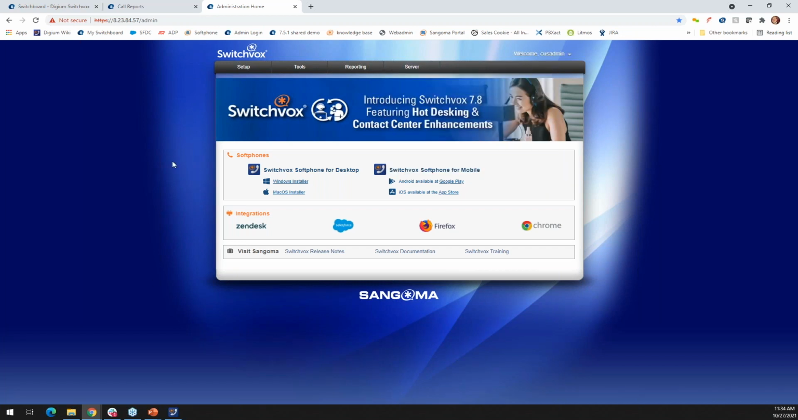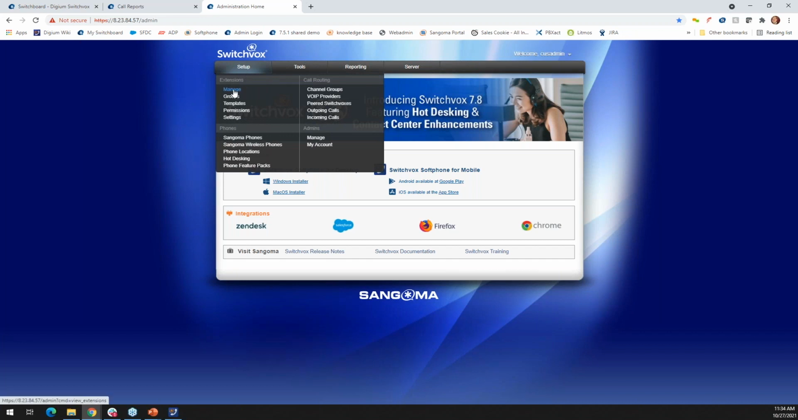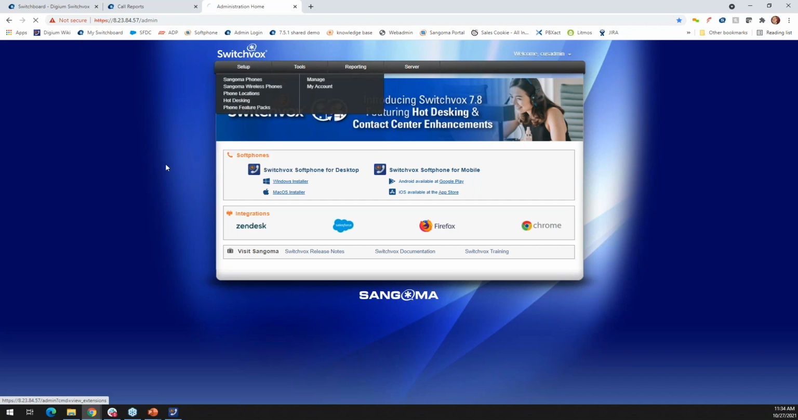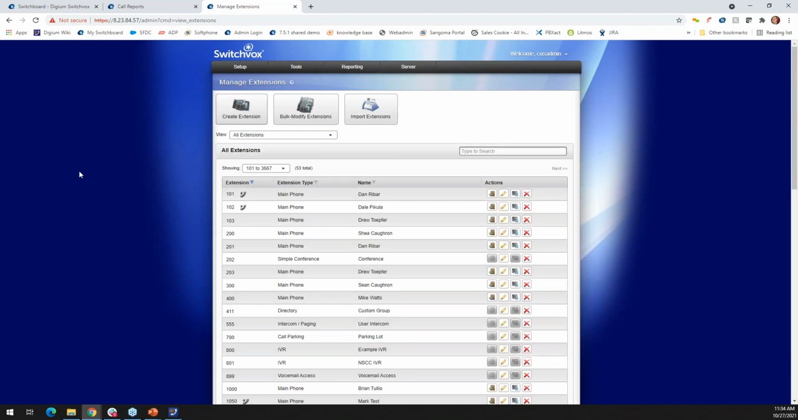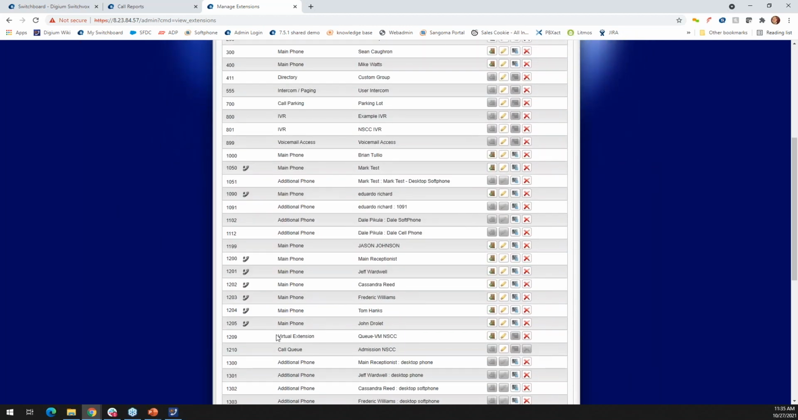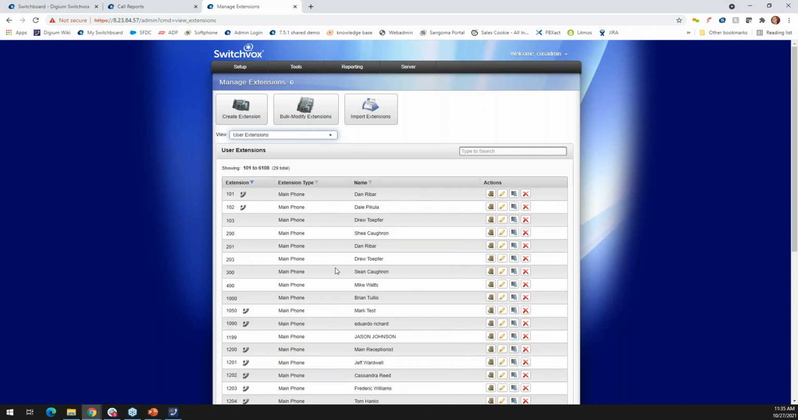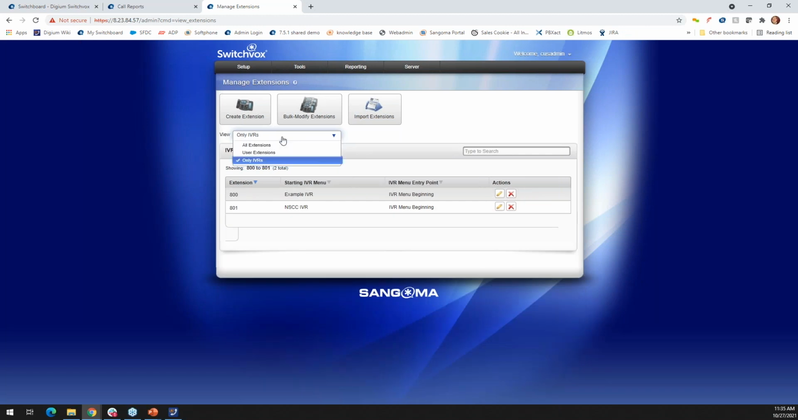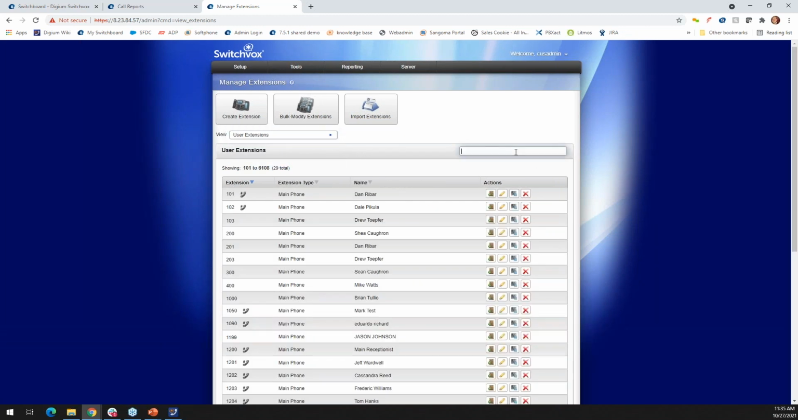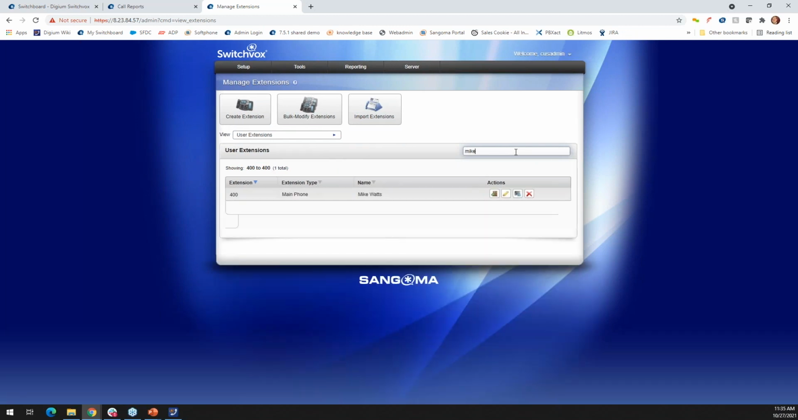So I wanted to go over one of the most commonly requested things, which is: how easy is it to move an extension or change an extension, or how easy is it to create an automated attendant? What does that involve? If I go here to setup and manage extensions, you can see all of the extensions on this particular instance listed out, and I can filter those by user extensions or by feature extensions like automated attendants, IVRs. And let's say I want to filter by user extensions and I want to just see Mike. So I can type in Mike and I can see his extension here.